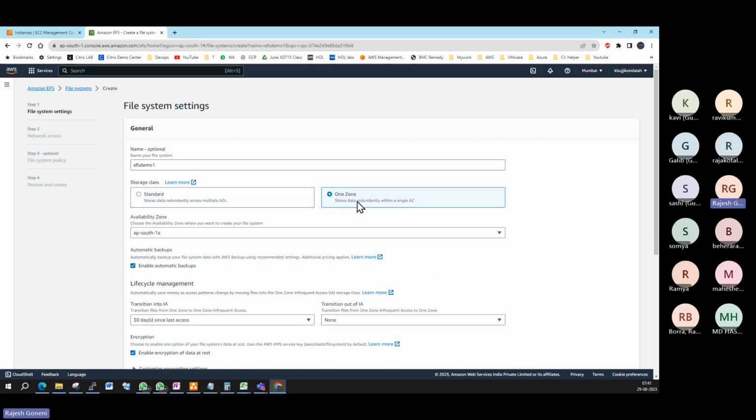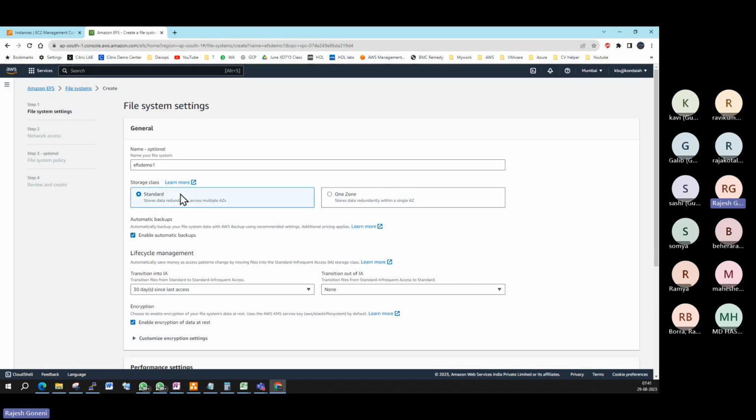EFS mount file system, it will ask for the availability zone because you need to select one of the availability zones in the region. Okay. If you select one zone, the data is stored in only one zone. If you select standard, it will store in A, it will store in B, and it will store in C. In all three availability zones, the data will be stored. Any questions here?